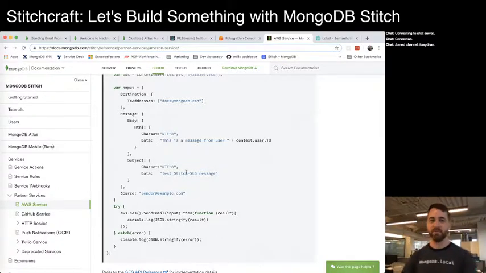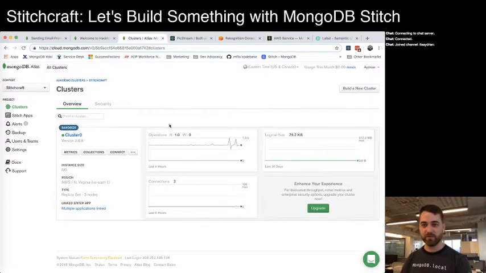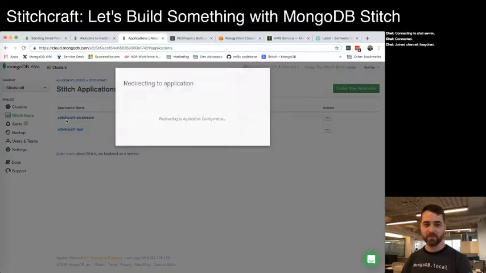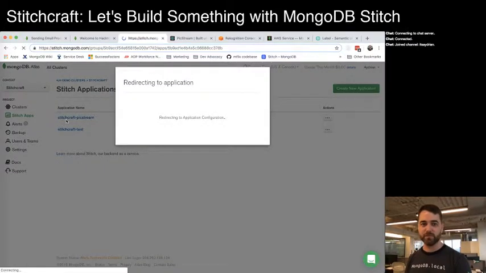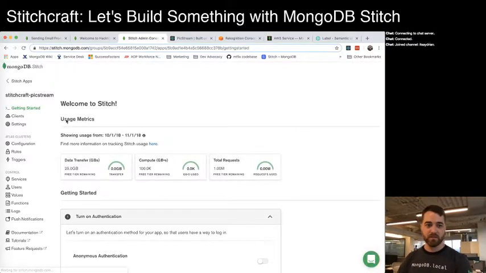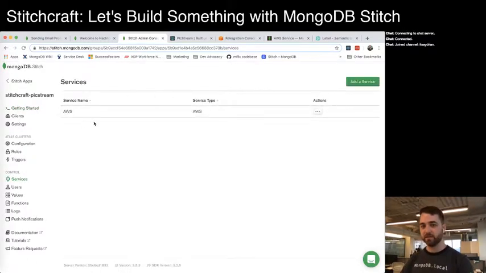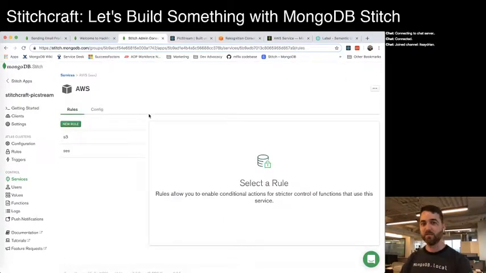So let's set up our application to use Rekognition. I'm going to go in. I've already logged in this time, so you don't have to watch me put in my two-factor auth. So let's go to the Stitch app, and we're going to be playing with the StitchCraft Pickstream application. Great. So let's go back down to the services. The AWS one already exists. We've been using it for S3. We've been using it for SES recently. And now we need to set it up to where we have access to Rekognition.